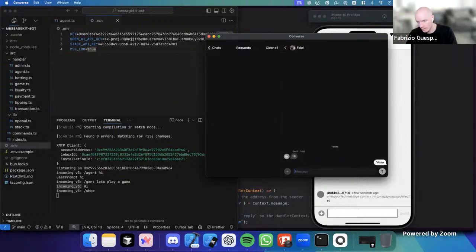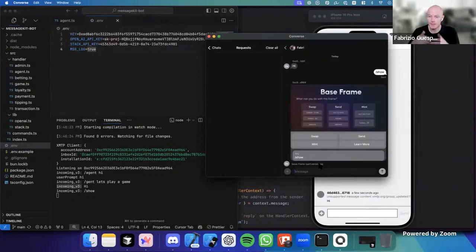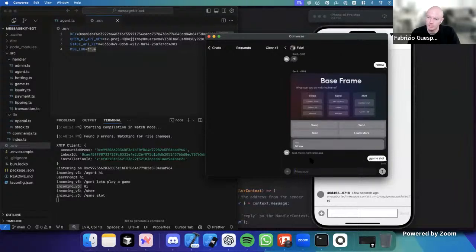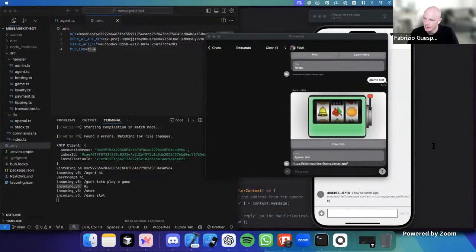And this is going to work in the one-on-one. You don't need to worry about groups. If you make it work in a one-on-one, we can understand that it works in groups. So you can start playing around with frames. You can trigger game slot. For example, this is another.